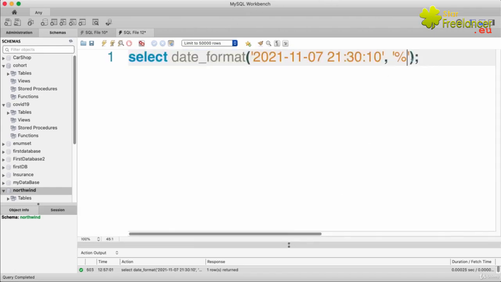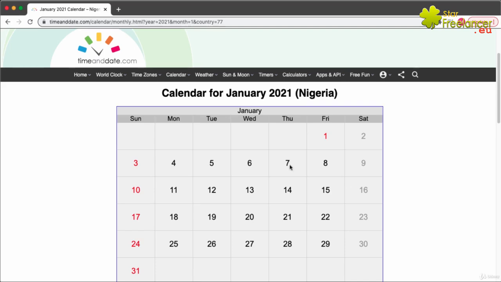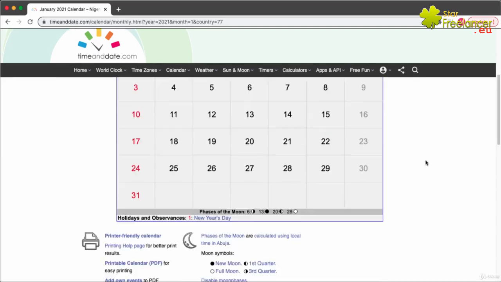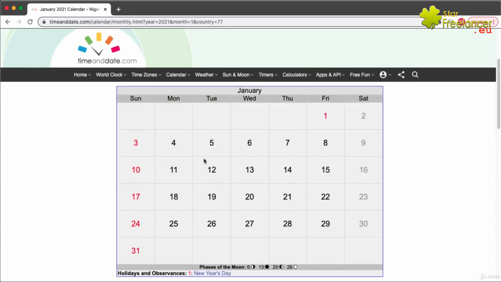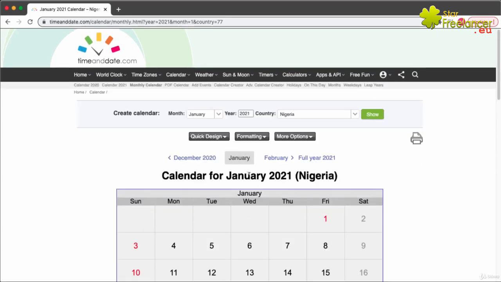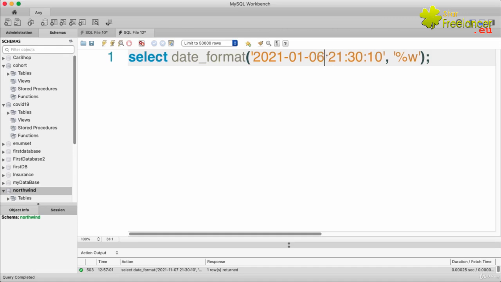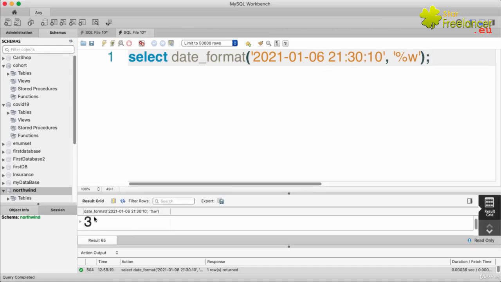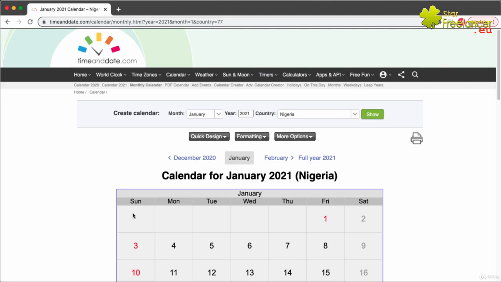Now let's look at the day of the week. That's W, the day of the week. 0 is Sunday, 1 is Monday, 2 is Tuesday, 3 is Wednesday. So if we go to timeanddate.com, let's use this day as an instance, let's say 6th of January 2021. If I want to know which day of the week this falls into, I run this, it says 3. Let's check the 6th. Remember, Sunday is 0, 1, 2, 3, Thursday is 4, Friday is 5, Saturday is 6.